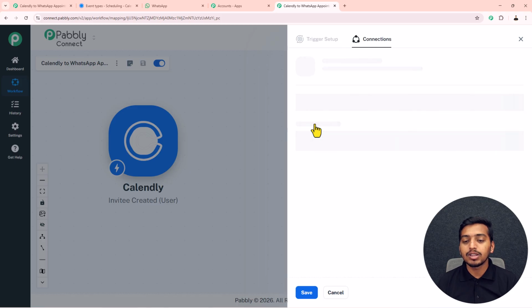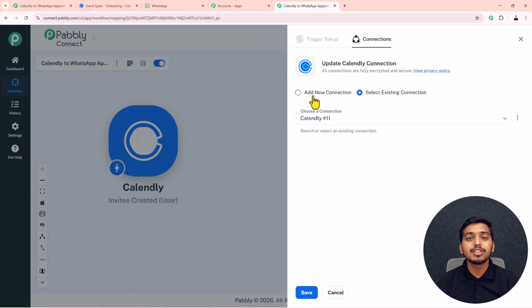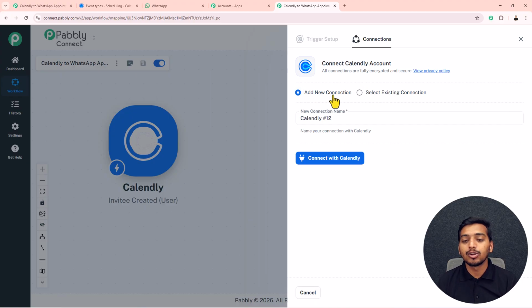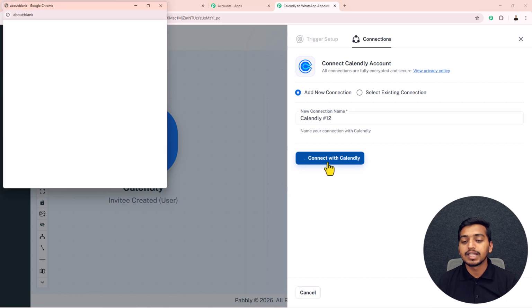Here I have clicked on this. Next, you can see I have received these two different options: add new connection and select existing connection. If you have already established a connection, go with select existing connection. But if you want to create a connection for the first time, click on this add new connection button and then press this connect with Calendly button.